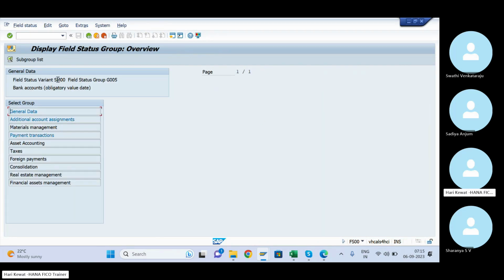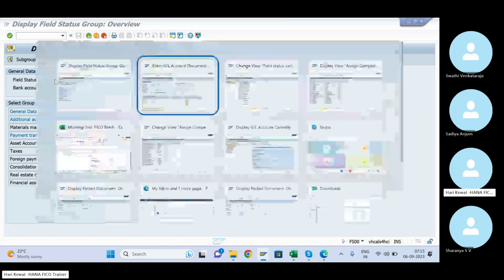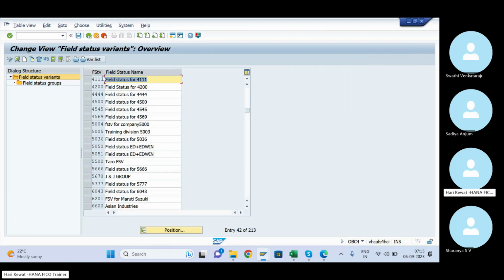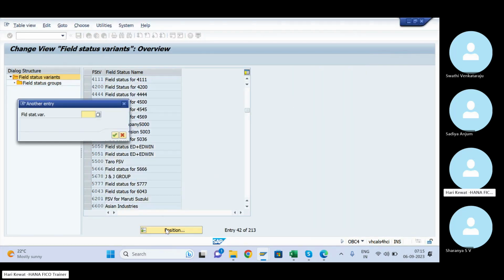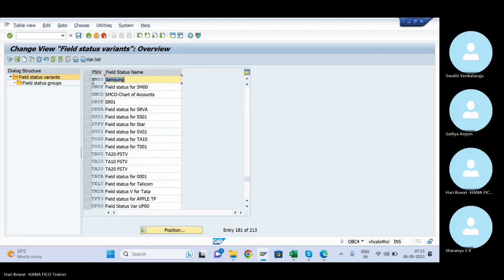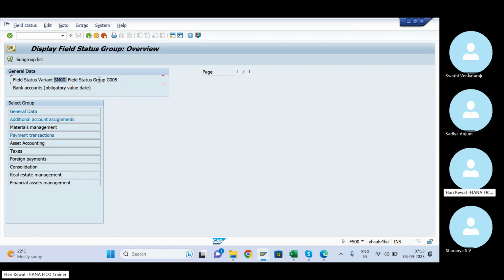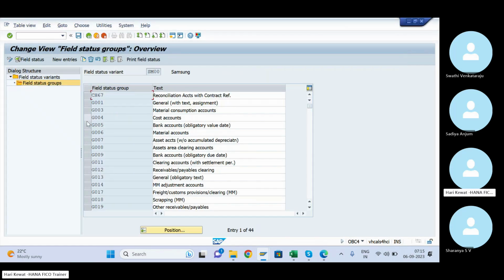Double click on this one, then you'll get to know what your field status variant is. It is SM00. Now you go here. Now you know SM00 is your field status variant. Select this one. Inside also you get to know it is G005. So select this one, G005. This is how your life is easy.